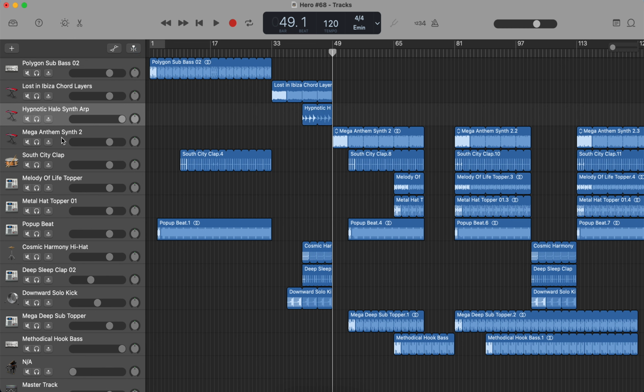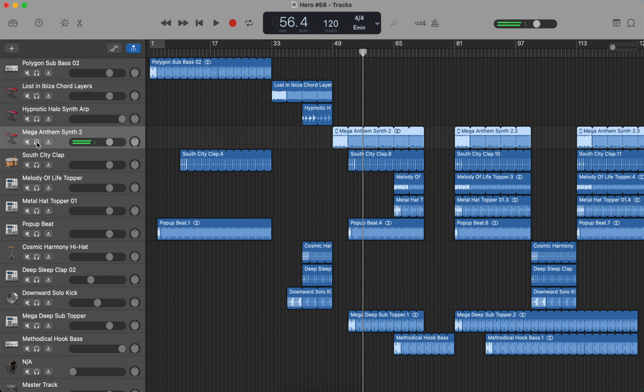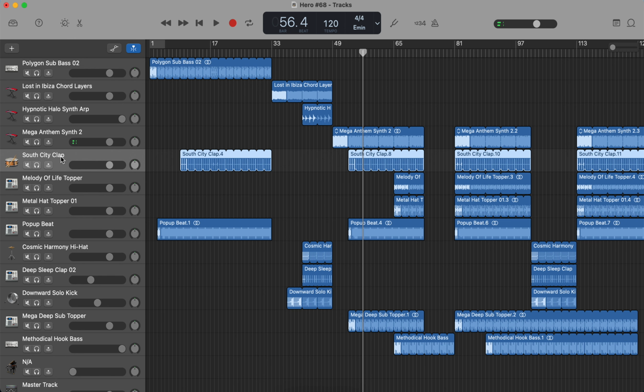Back to the leads. We've got Mega Anthem Synth 2, which is really epic sounding, if I remember correctly. Now, obviously, anybody that uses GarageBand is going to hear that loop and know that it's from GarageBand because it's just so prominent, but for our purposes, that doesn't really matter for right now.